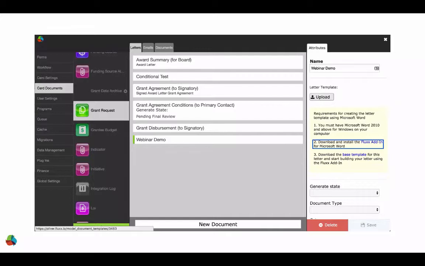So continuing from where we left off in the admin panel, you're going to refer to step 2 in the part of your attributes pane highlighted in the yellow on the right. Click on the Flux add-in hyperlink to download the latest version to your system.